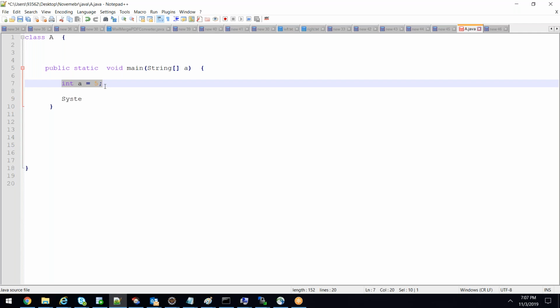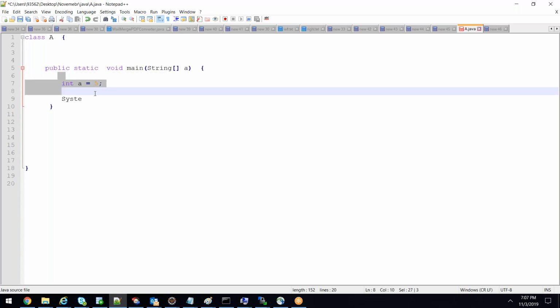These variables are called local variables. These are not instance variables. I'll talk about what is meant by local variables very shortly, maybe in another 2 or 3 classes. Till that time, please hold on. So int a is equal to 5. I declared one variable inside a method.